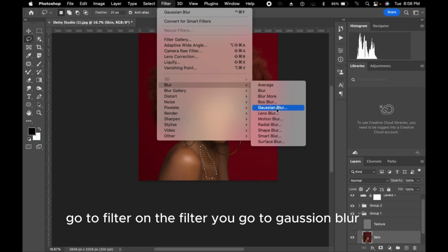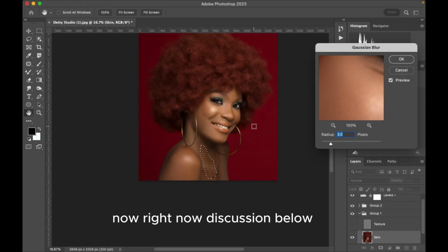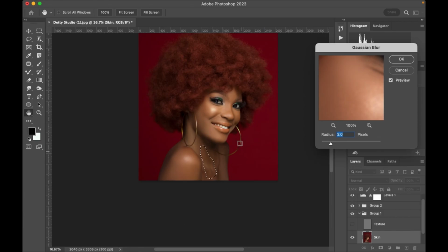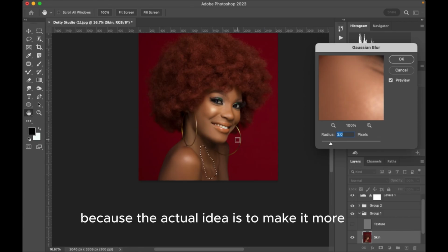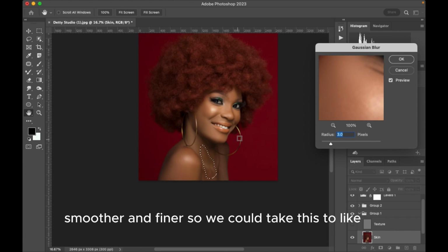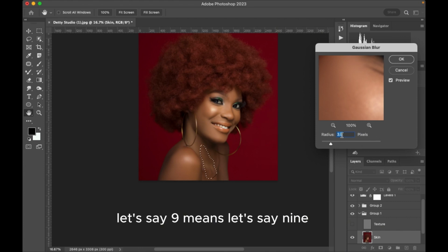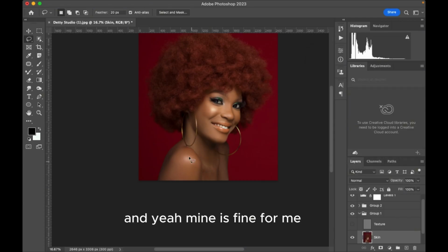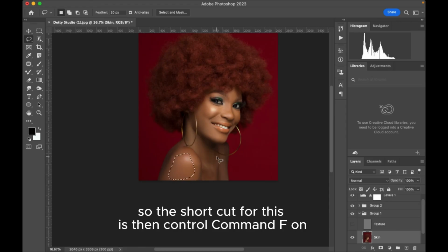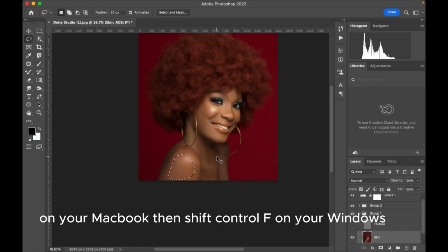under filter, you go to version below. Now right now, this version below, we're not leaving it at 3 because the actual idea is to make it smoother and finer. So we could take this to, let's say 9. And yeah, 9 is fine for me. We come here to drag through. So the shortcut for this is Control Command F on your MacBook, then Shift Control F on your Windows.